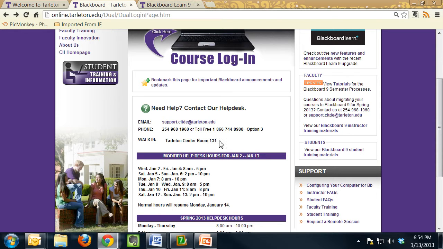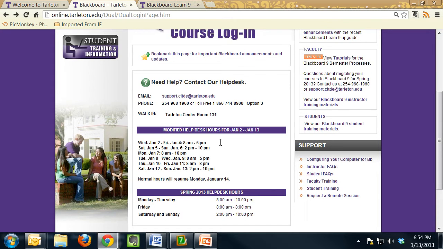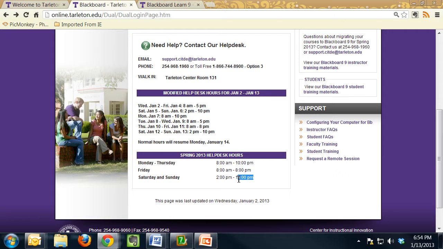And they're also over in the Tarleton Center here on the Stephenville campus in room 131. They are open until 10 p.m. most evenings. The only evening they're not open until 10 is on Friday. You'll also notice on Saturday and Sunday they don't open until 2. So just keep those times in mind.